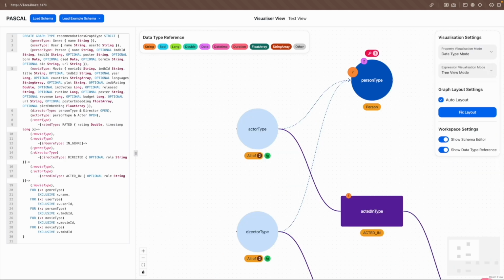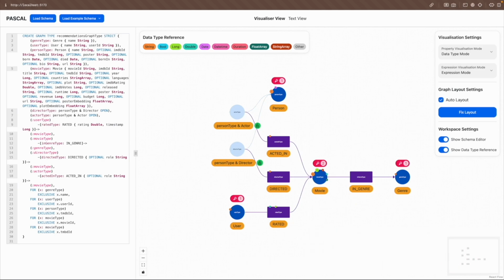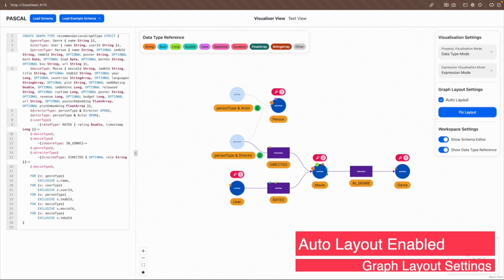Secondly, the Expression Visualization mode can be set to Tree View mode, where complex labels are presented by a tree view component, or Expression mode, where complex labels are presented by plain logic expression. For the graph layout settings, users can choose to enable or disable the auto layout functionality of PASCAL. If auto layout is enabled, the graph layout is recalculated automatically every time the plaintext PG schema is updated.